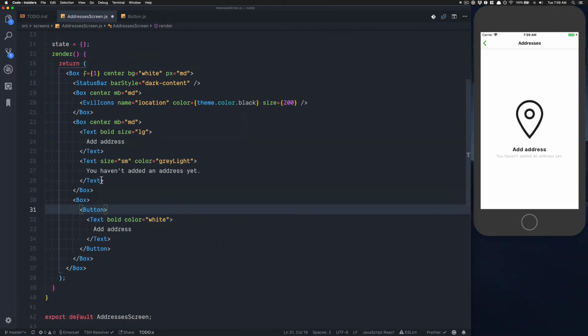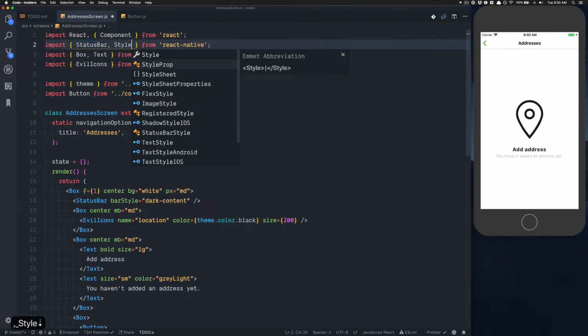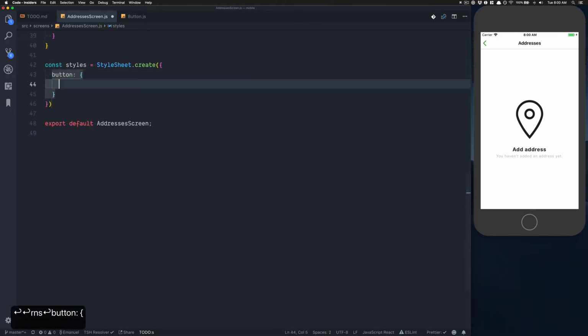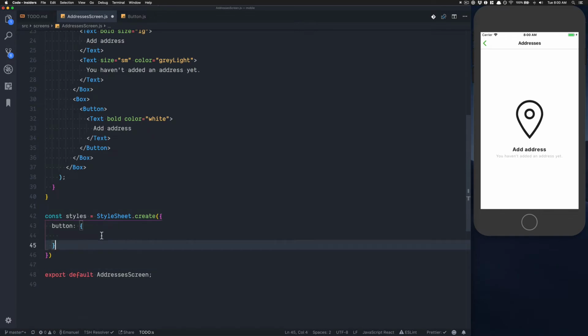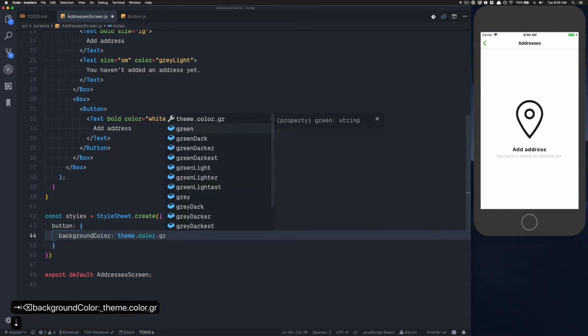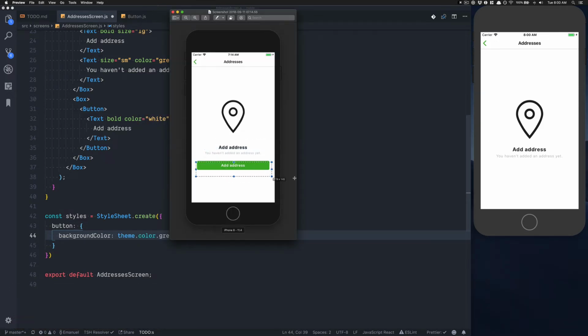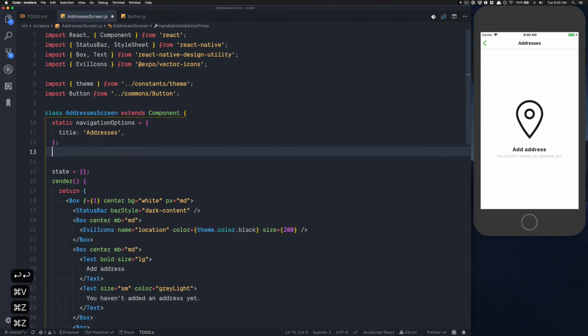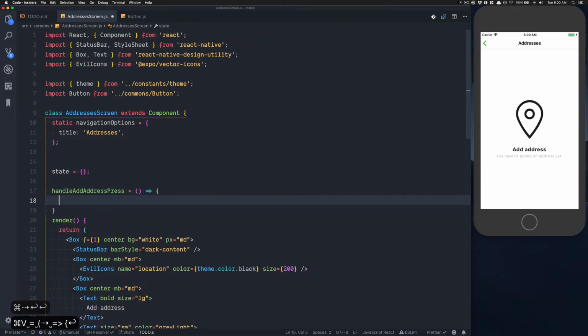I want to design this button a bit. So I'm going to need to import a style sheet from React Native. I'm going to scroll here and say button. And for this button, the only thing I want to pass in the style is a background color. So background color is going to be theme.color.green. If you ask where we are right now, we are here designing this button. So now the style here, you're going to have a style of button. And finally, when we press this, we're going to do an action called handle add address press. And I'm going to put it below the state like that. That's it.